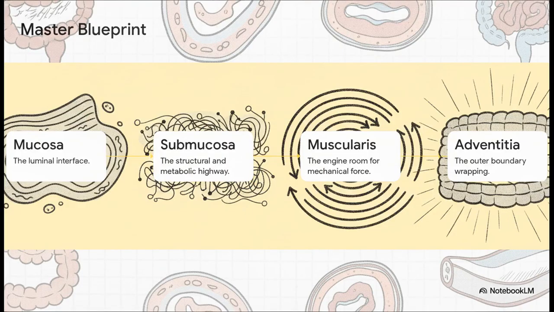Think of the GI tract as our master blueprint for this. It's got a classic four-tunic pattern. You've got the mucosa on the inside, then the submucosa, the muscularis externa, and finally the adventitia or serosa on the outside. And the coolest part? Other tubular organs throughout your entire body are really just localized, highly adapted versions of these exact same four layers.